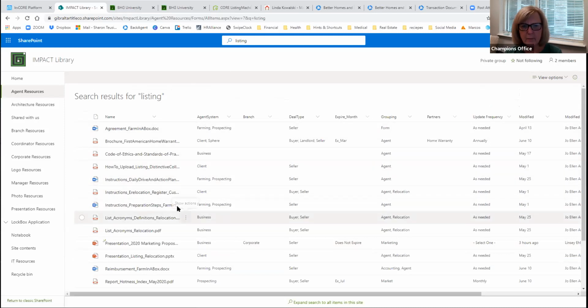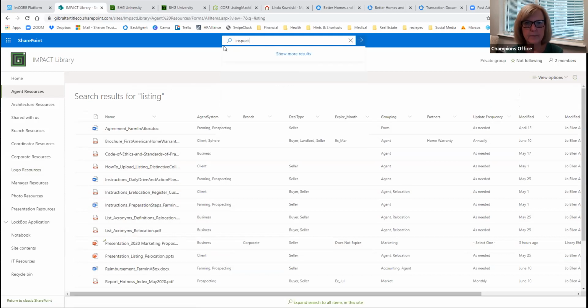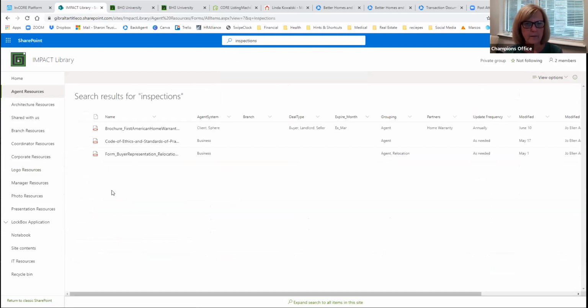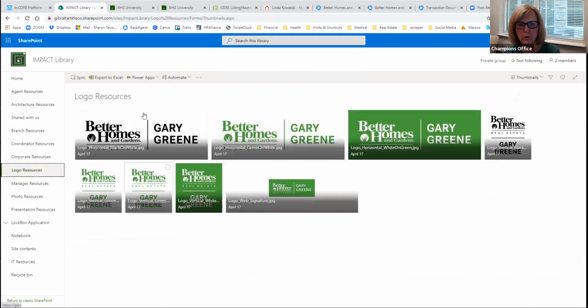If you find something that you've typed in, I think, is it inspections? I could spell. So right here, somewhere in there it was inspections. Then it'll start bringing it up. Right here is logos. Those of you who are looking for logos, they're starting to put those in here for you.